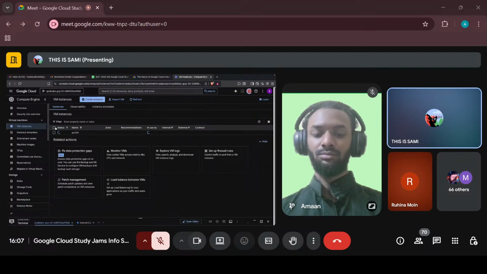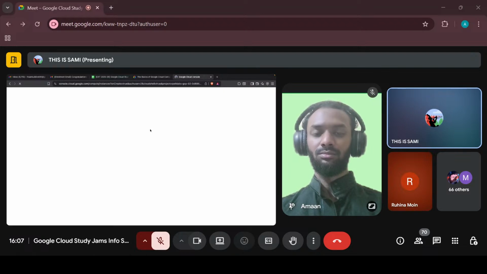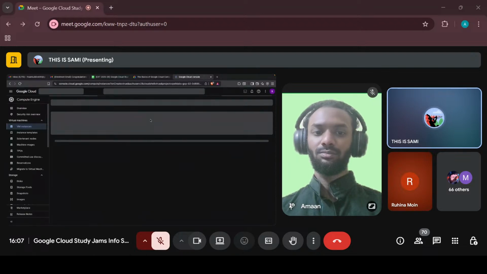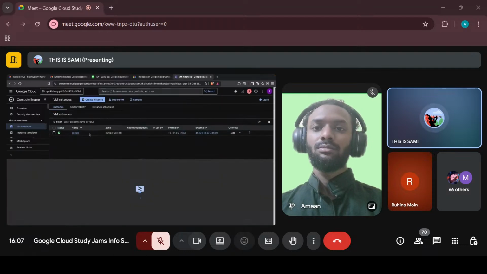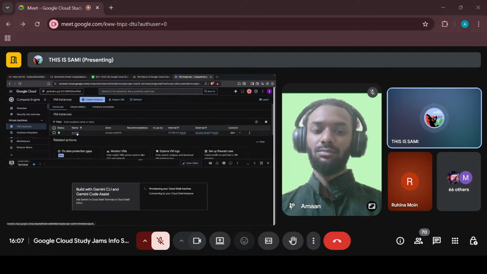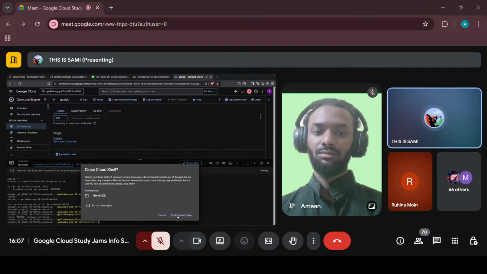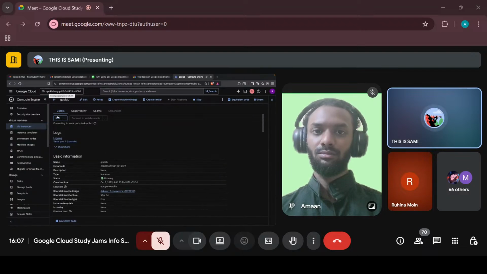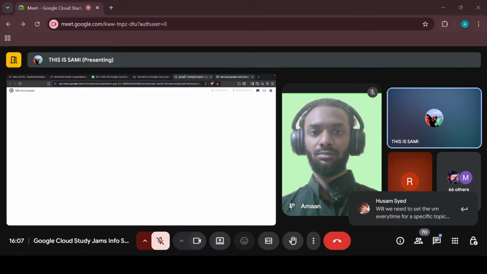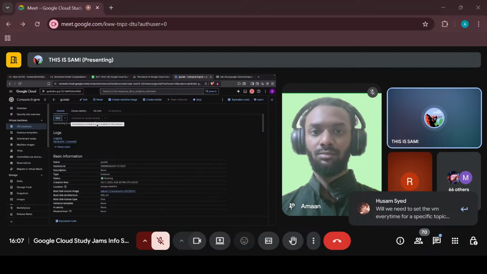Okay, let me refresh. Yeah, cool. This is created now. I'll go to GC labs. Okay, now I will enter. I want to enter, right? So I will click on SSH. When I click on SSH, I can enter into my GCE Labs key virtual machine.